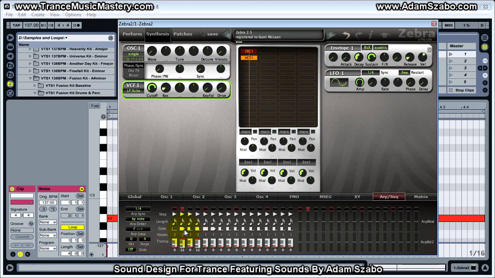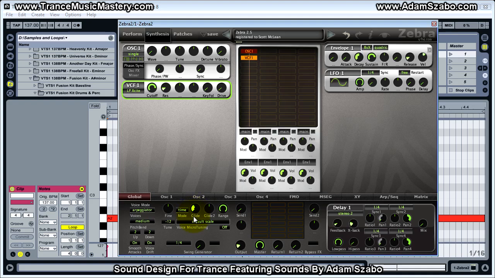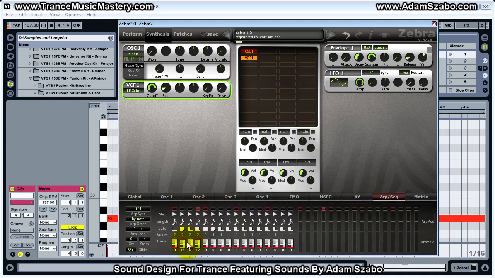Now what that does is it plays it, it actually connects it to the next step. If I set this slide to on, it'll actually achieve a portamento effect only on notes that are connected to the next step. The other ones will be gated as if we aren't using glide at all. So you can hear that glide down from step number 2 to step number 3.